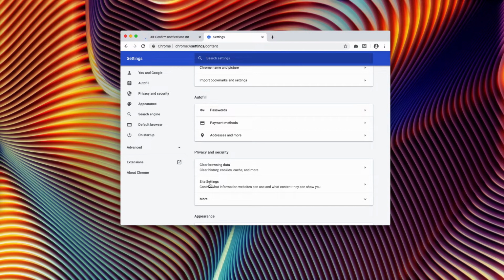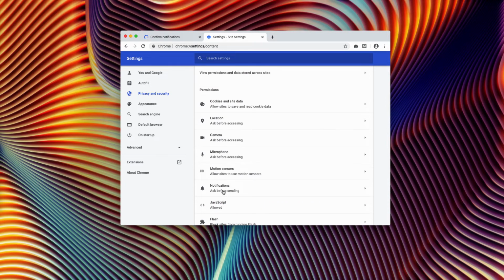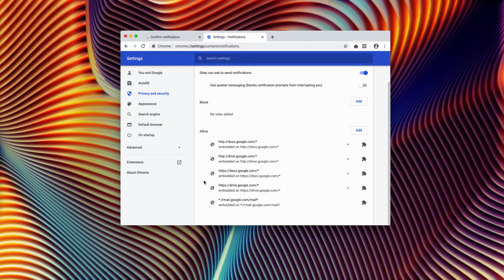So click on Site Settings, select Notifications, and you need to check the Allow section. If you find that website here in the list, it's because you clicked on the Allow button by mistake, so you need to delete this website from the list.